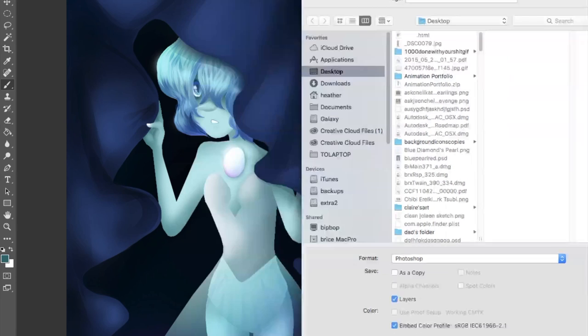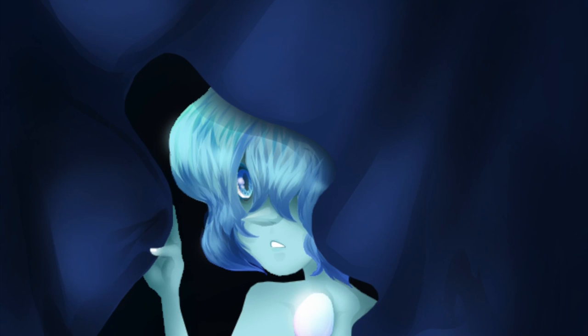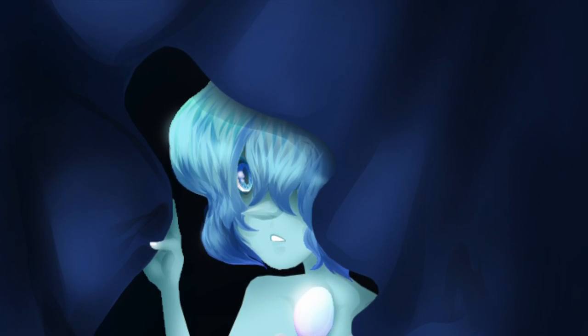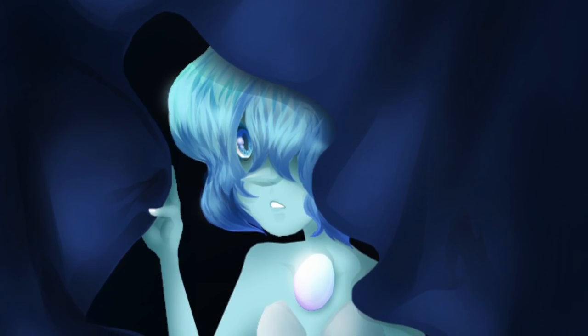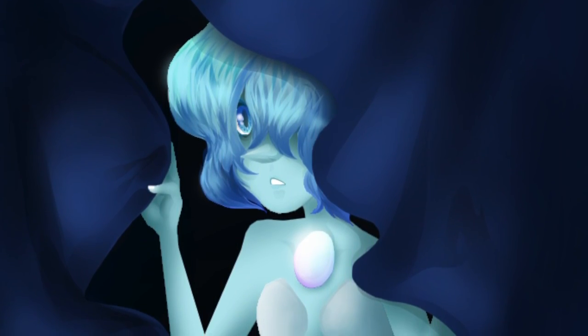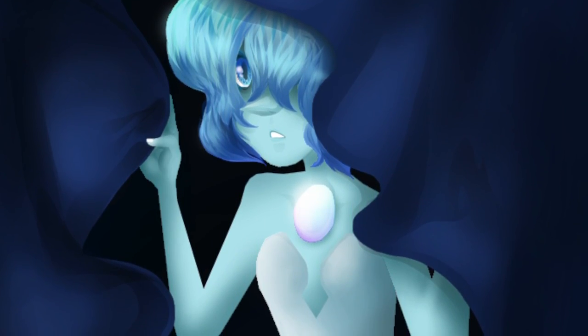There's Blue Pearl, and I'll call this Shrouded in Blue. This was about 56, 57 minutes long, so this picture all in all took me pretty much 1 hour to complete.